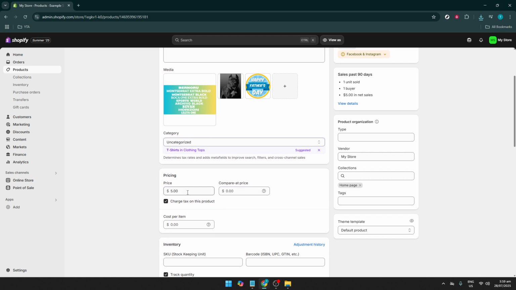Locate the price section. This encompasses both the selling price and other essential price points. Click on the price field where you'll enter the current price you are selling this product for. It's imperative that this is the accurate price you want to offer after any discount is applied.